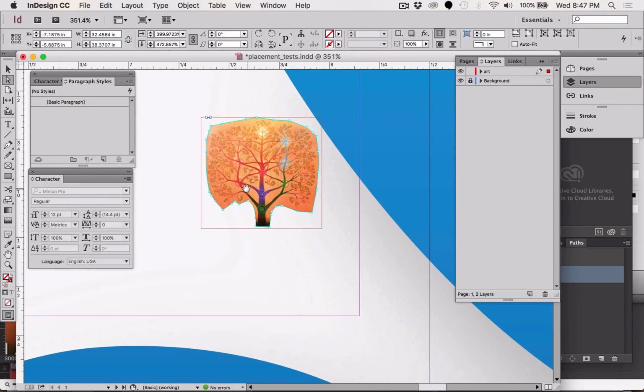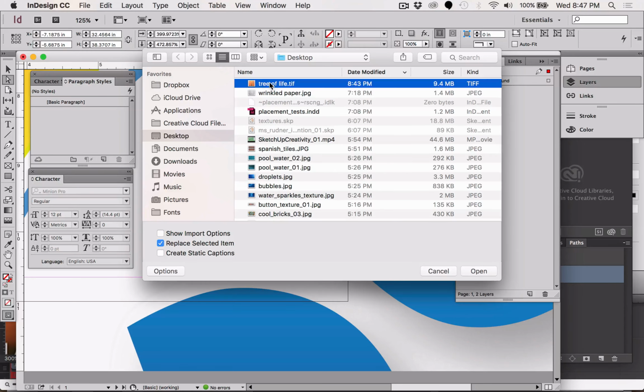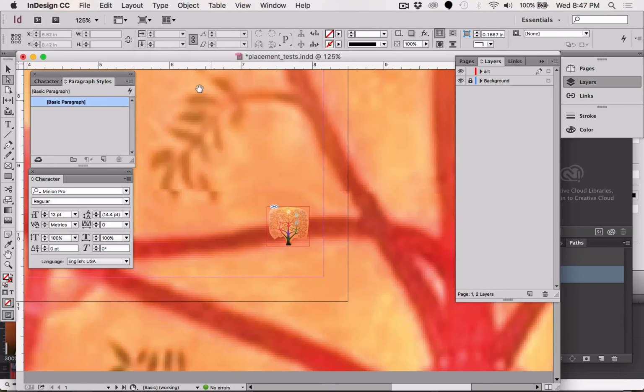It looks the same. If I zoom out and I place this artwork again in a different place, Command D, get the artwork, and click it. It's giant.